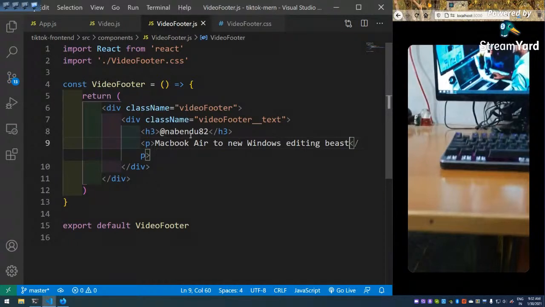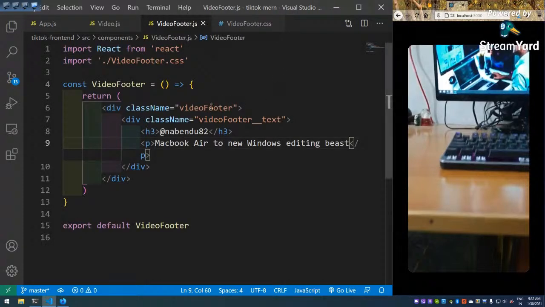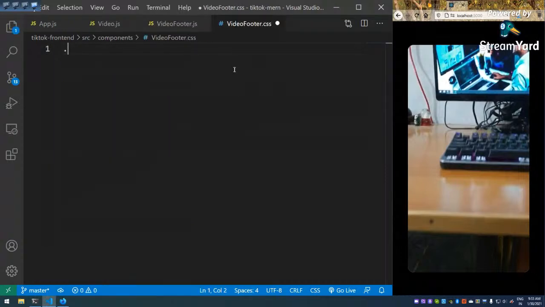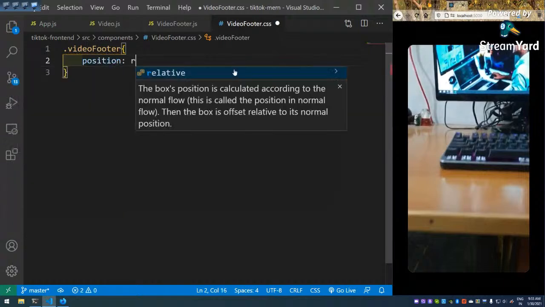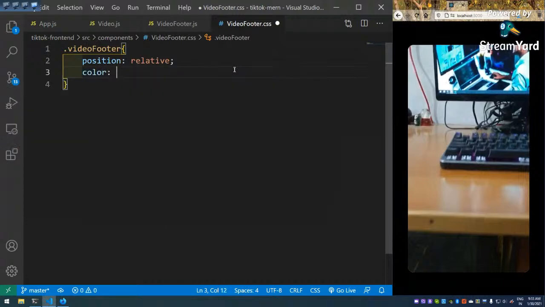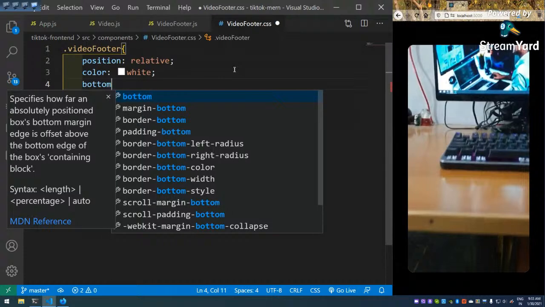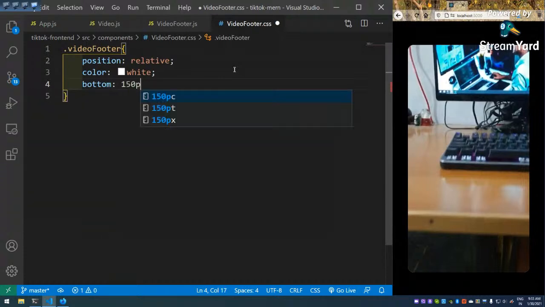Okay, so that is done, but it will not show because we have used a lot of relatives in a lot of places. So we have to use the relative again. As I will go to video footer. Okay, and the first thing, let me not make a mistake here, so I will do this dot video footer. Position is relative, color is white, bottom is 150px.